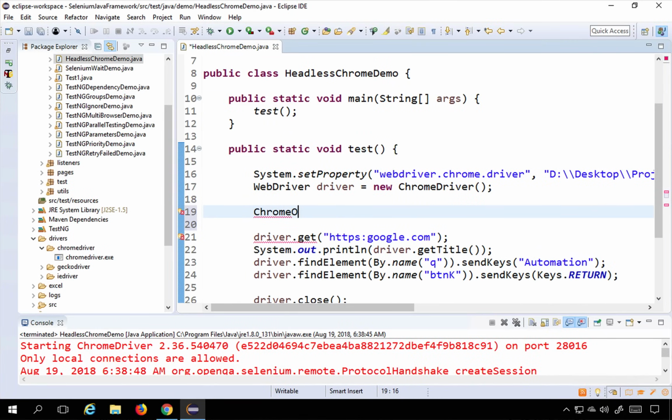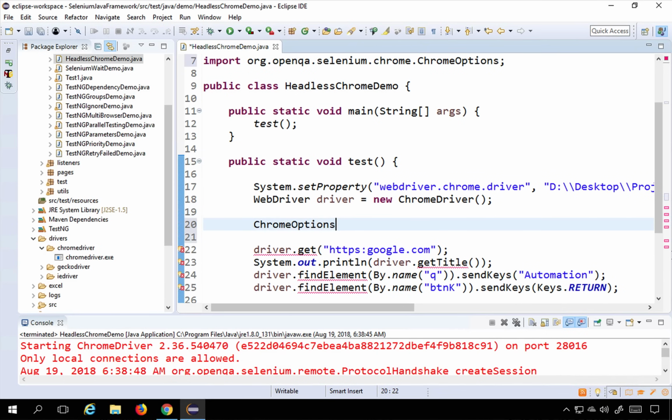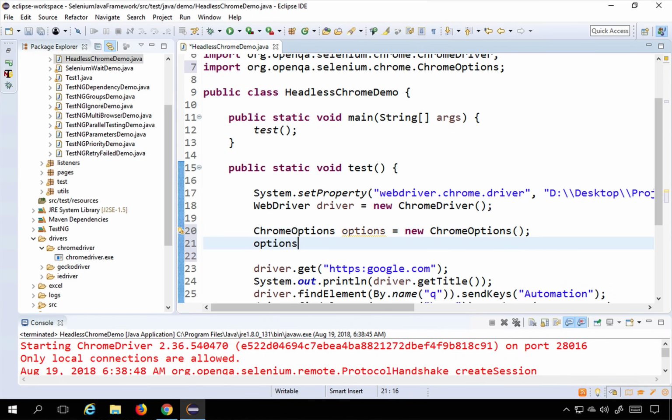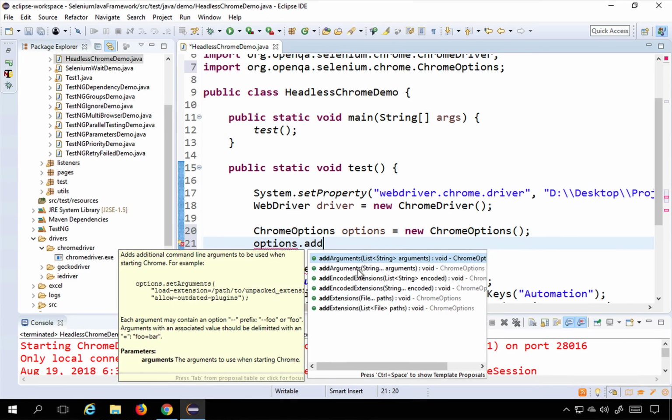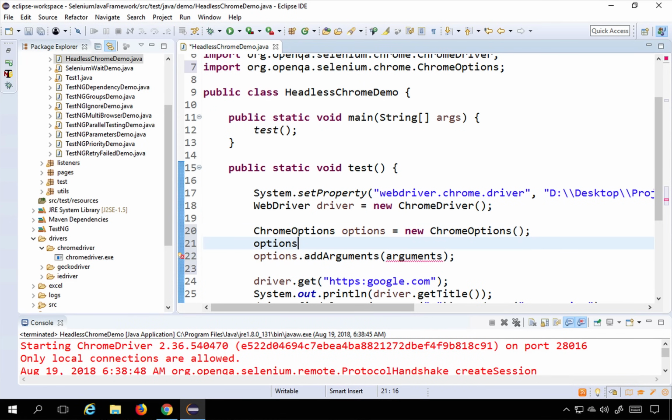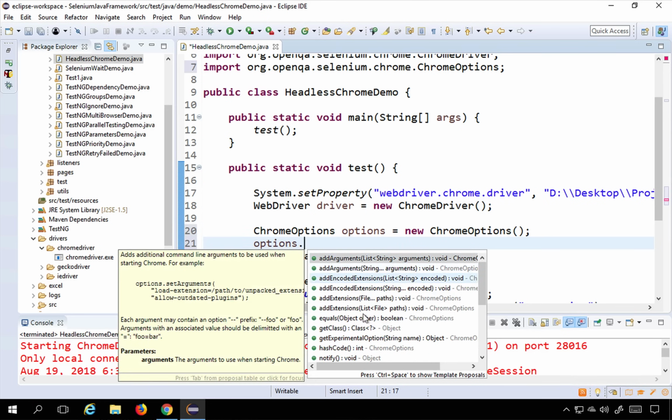So I will say Chrome options, and here it has imported this org OpenQA Selenium Chrome options, and I will say options equals new Chrome options. Okay, and now you can use this options object to add arguments, and you can see this is getting auto completed. And actually you can use this options object to do a lot of things. You can see it is giving us so many options and so many functions that you can use with this Chrome options, like add extensions and so on. So you can use this.